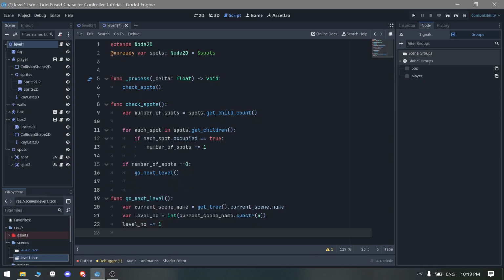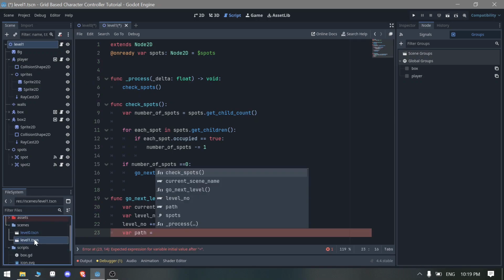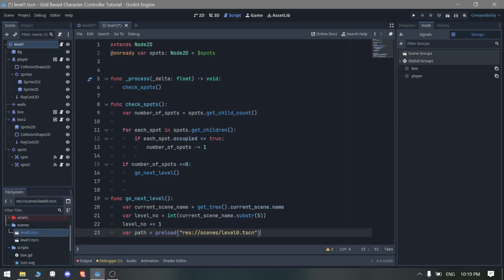So we are going to increment the level number here, and now we are going to create a path. For example, the current path will look like this. We don't need preload here. So what we are going to do is concatenate two strings. So we are going to add something like this. And now what we are going to do here is string and level number.